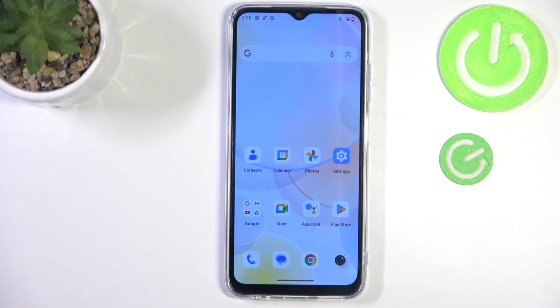Hi everyone, in front of me I've got REDBEAT E3 and let me share with you how to use secret codes on this device.